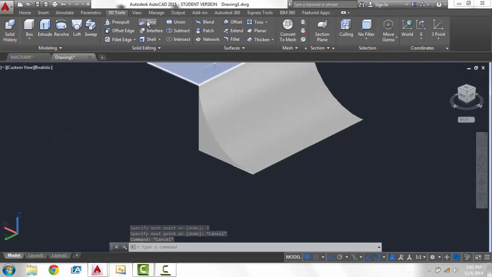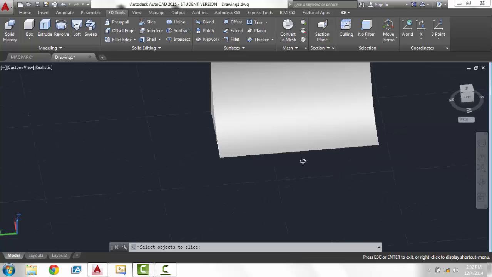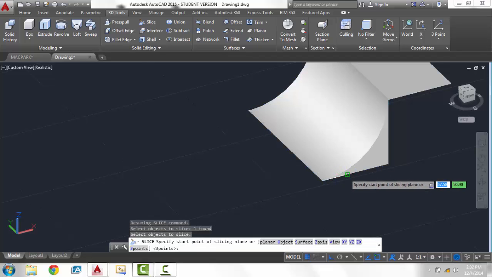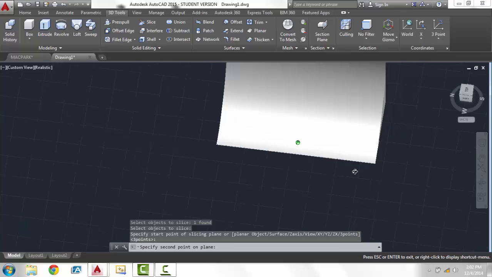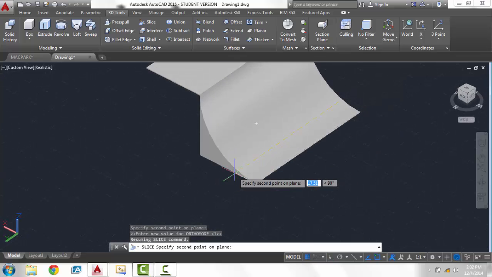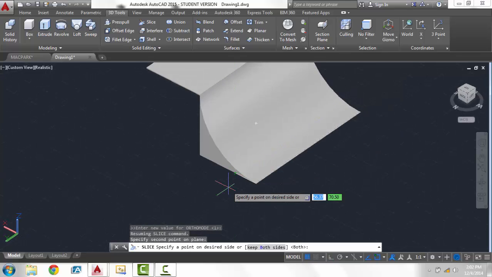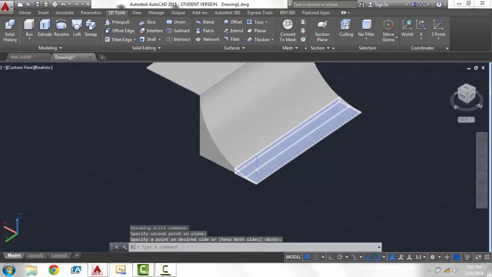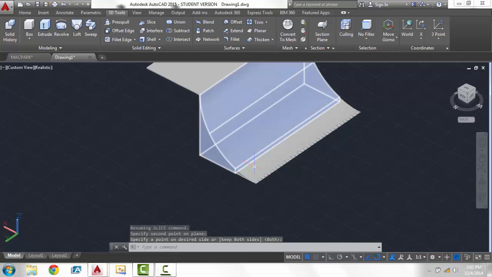Now we're going to use the slice tool here in the solid editing area. Click on the object you want to slice. This point to this point. And you see at the bottom it says you could either click a point on the desired side to keep one, or you can keep both sides with B. Here we keep both. You can tell now we have two different objects.